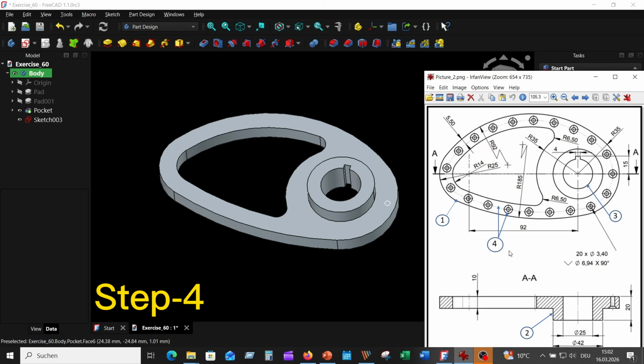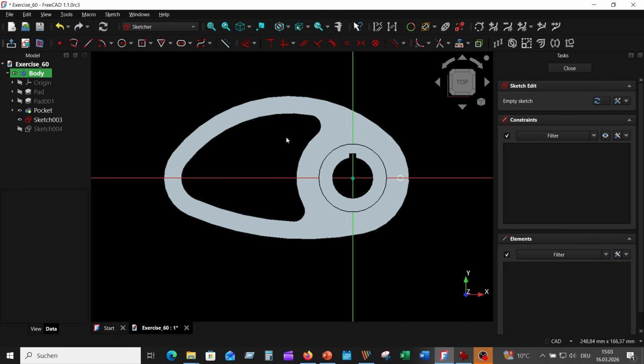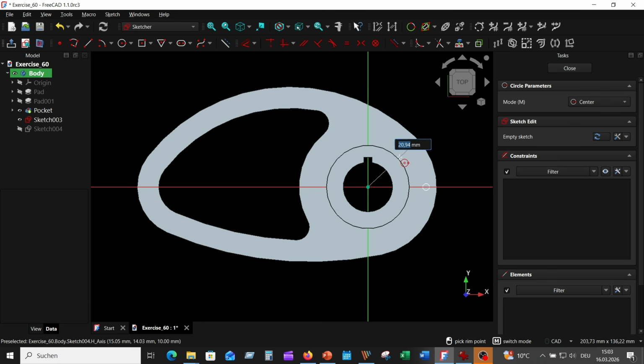In step 4, we create the holes by using the Part Design and Draft workbenches. To create these holes, we need two sketches, meaning the path and the profile. The distance between the path sketch and the outer contour is 5.5 millimeters. The procedure and the steps to create the path profile are the same as the outer profile.